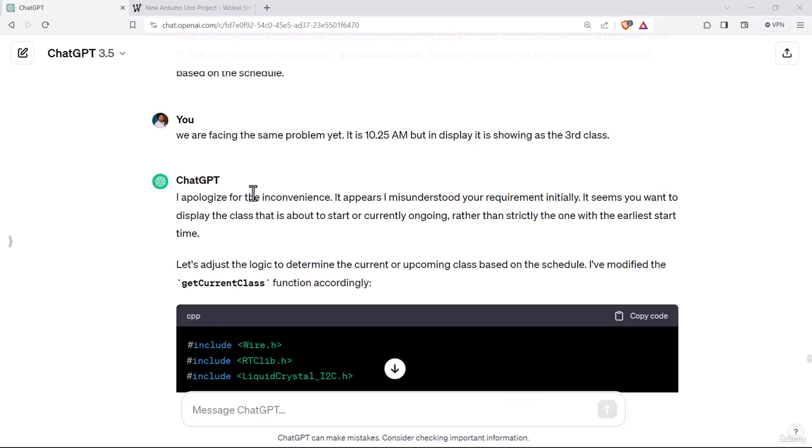I apologize for the inconvenience. It appears that I misunderstood your requirement initially. It seems you want to display the class that is about to start or currently ongoing, rather than strictly the one with the earliest start time. Let's adjust the logic to determine the current and upcoming class based on the schedule. I have modified the getCurrentClass function accordingly. Okay, let's see if it really understands us.